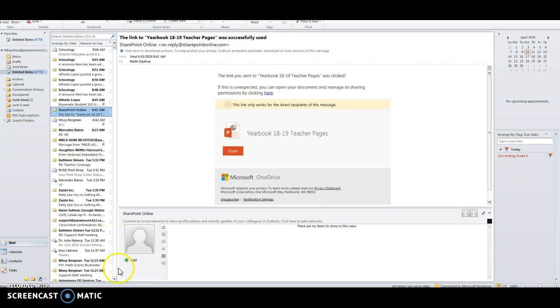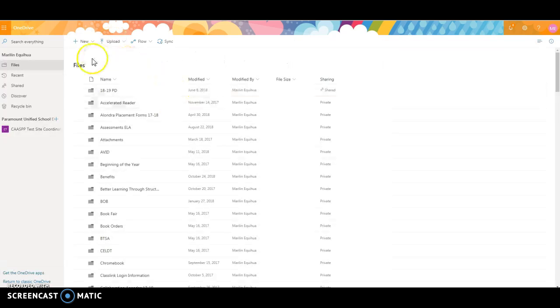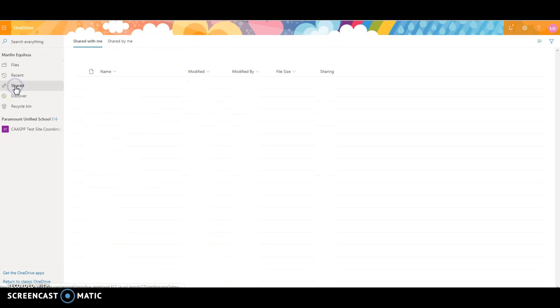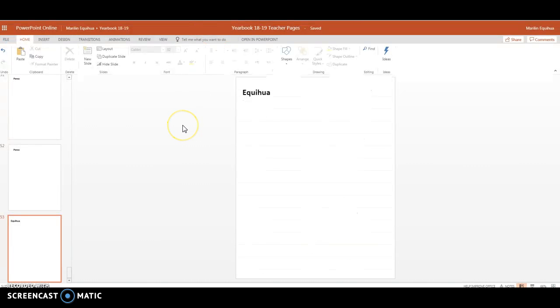Another way to access the yearbook pages is to go to your class link, go into your OneDrive, and once you are in your OneDrive, find the Shared tab on the left and find the document titled Yearbook 1819 Teacher Pages. So that's another way you can access it. Once you are in the document, in the PowerPoint, you are going to find the page with your name, and that is the page that you can create and add on.